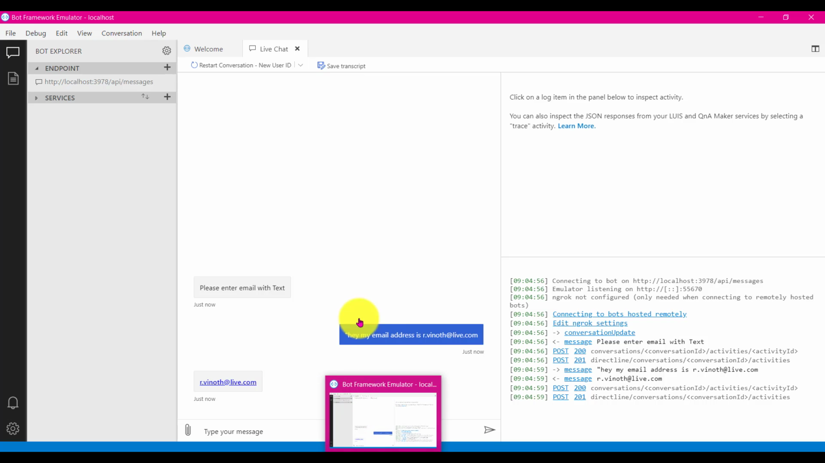I hope you can understand how to write the custom prompt. If you want, you can write your own phone prompt. There are different prompts available in the recognizer. You can find them and easily implement them into your bot application.